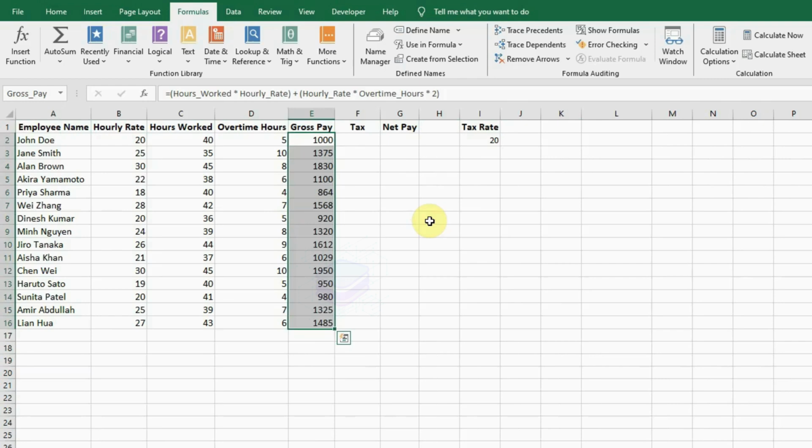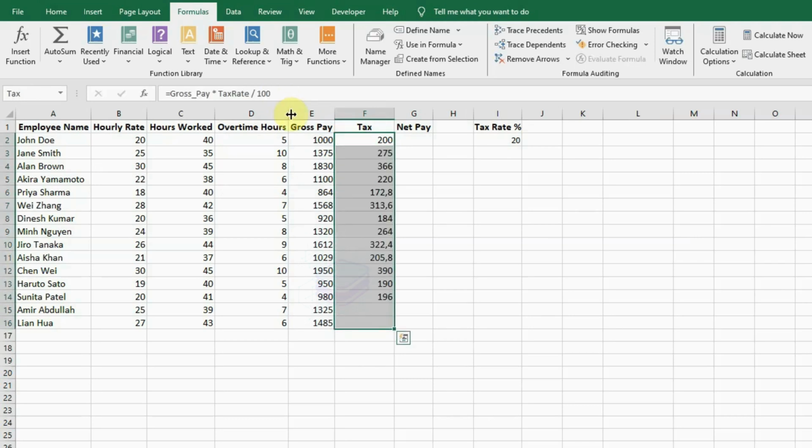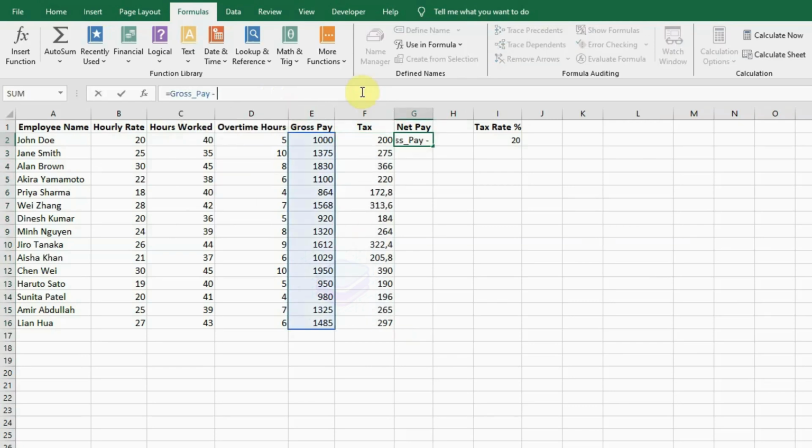This clarity is one of the key advantages of using named ranges. Next, to calculate tax, assuming a flat tax rate of 20%, you would use equals gross pay times tax rate divided by 100. Finally, net pay is calculated as equals gross pay minus tax.